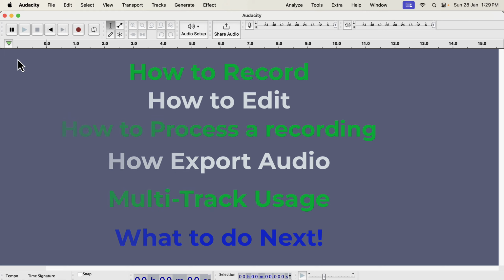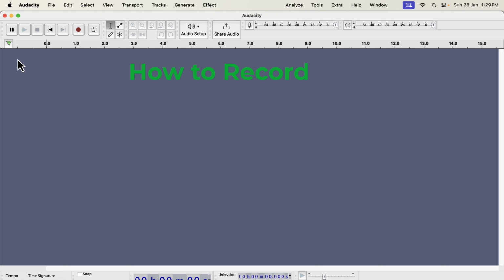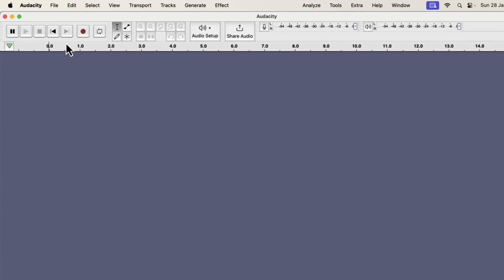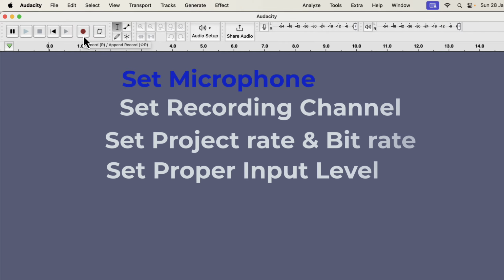I hope you already have Audacity installed. Let's start with how to record the best voice using Audacity. Recording in Audacity is very simple. If you press the red record button, the recording will start. However, you have to ensure that you set all the options correctly before recording. Otherwise, your recording quality will be poor.